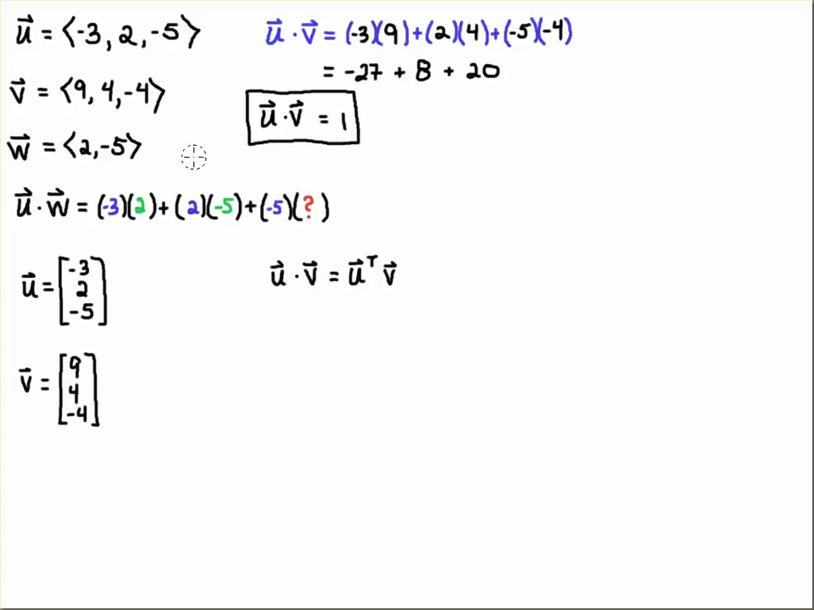But whereas I just took U dot V and multiplied them component by component, you could think of U dot V from another perspective, and that would be U transpose. This little t means transpose. So U transpose multiplied by V. Let me show you what U transpose looks like.